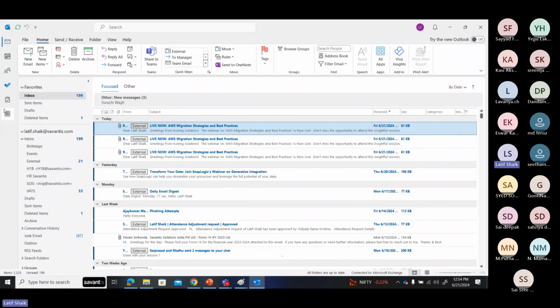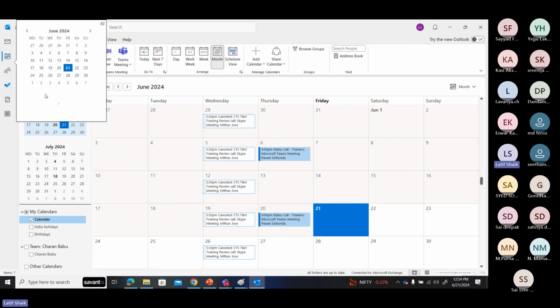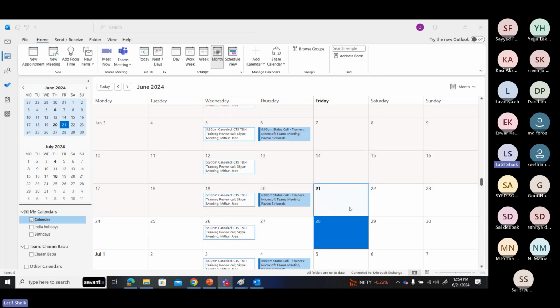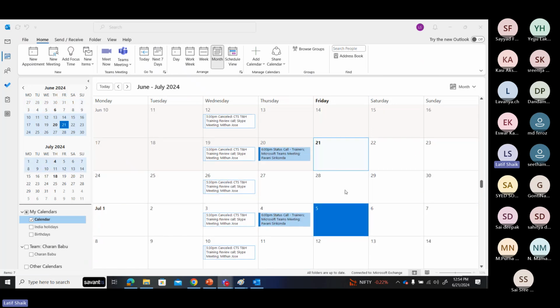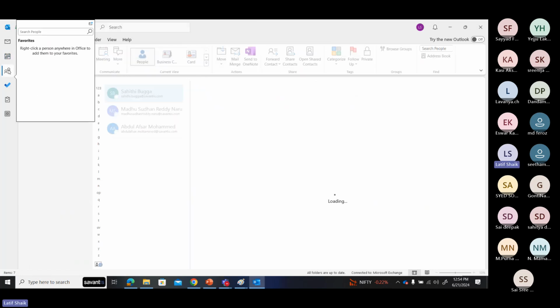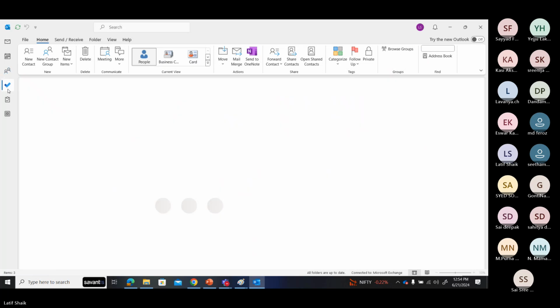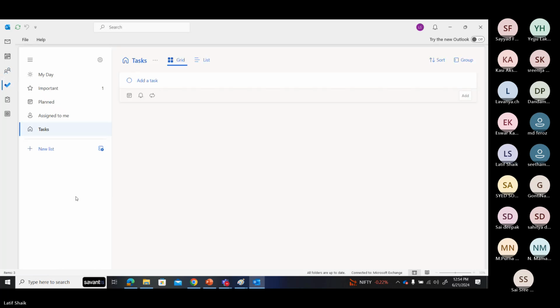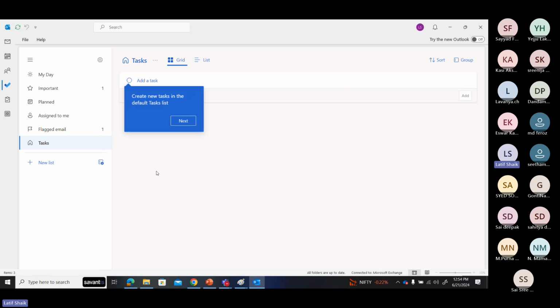Of course, calendar events. You can see the calendar, so there are events in the calendar. See, yesterday we had a meeting at 6 o'clock and it gave an alert that you have a meeting. Today or tomorrow, anything that is scheduled, it sends an alert. That's a calendar event. People, contact list, to-do task. This is the to-do task kind of stuff.